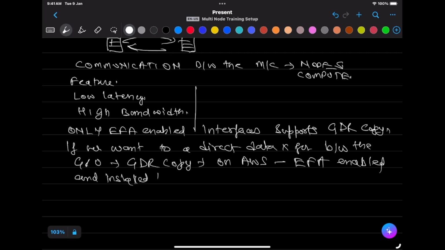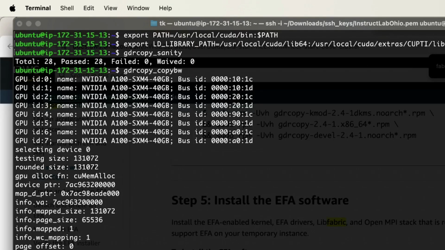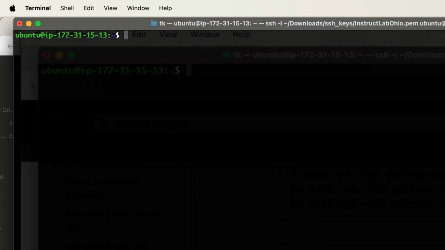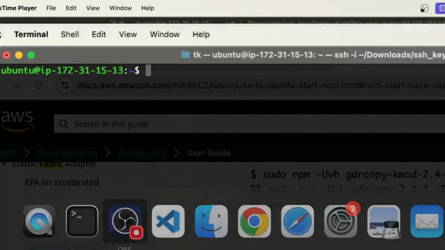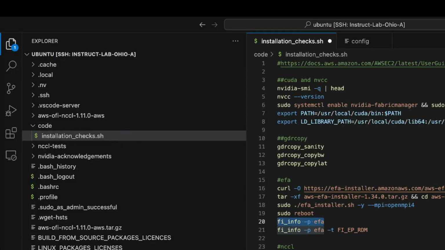Now we are going to see how to install the EFA, right? EFA doesn't come out of the box with AWS. So we are going to see how to install it. I'll just go to the home directory here. Why is this not there? Okay, so we are going to see how to install this guy, our friend EFA. I'm going to go back to my terminal.